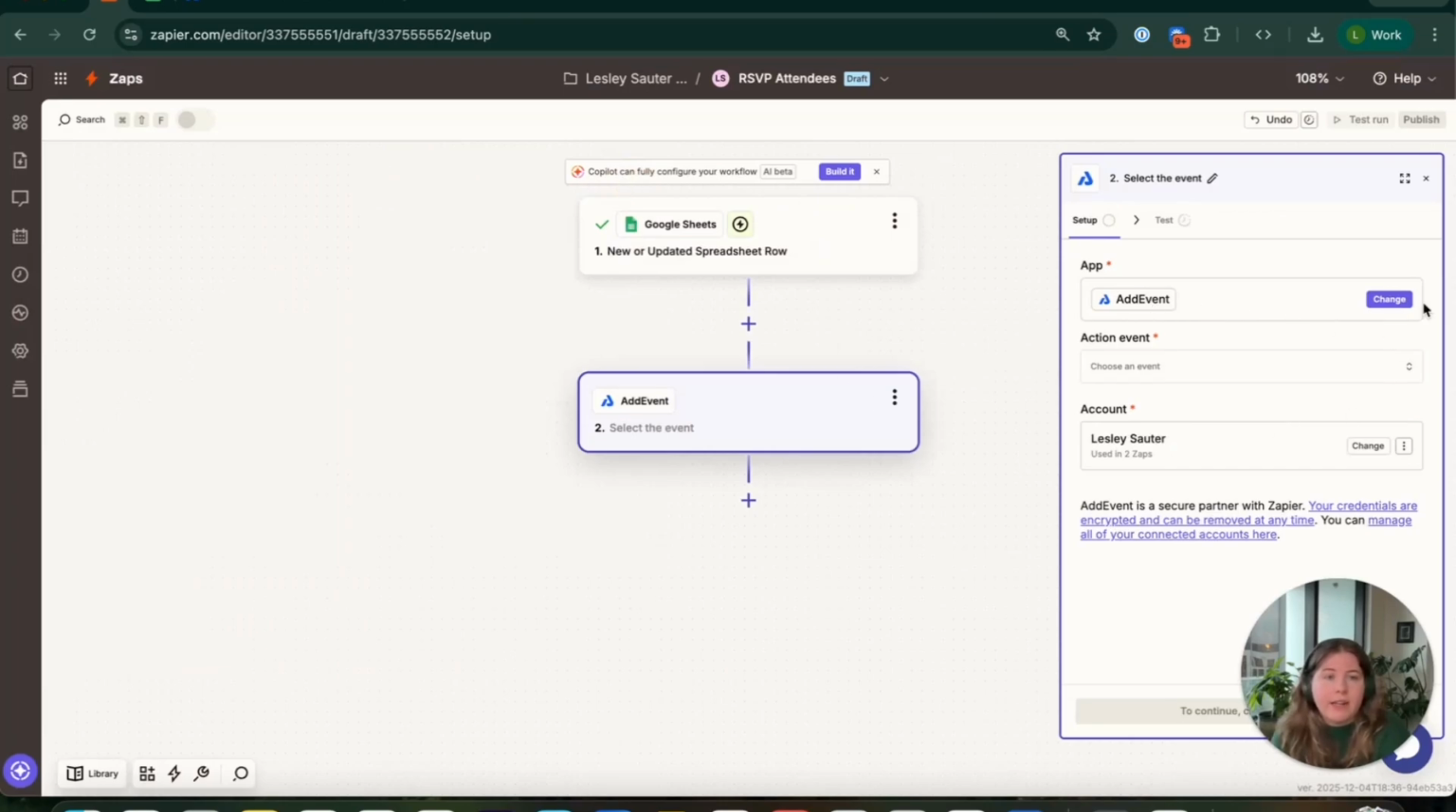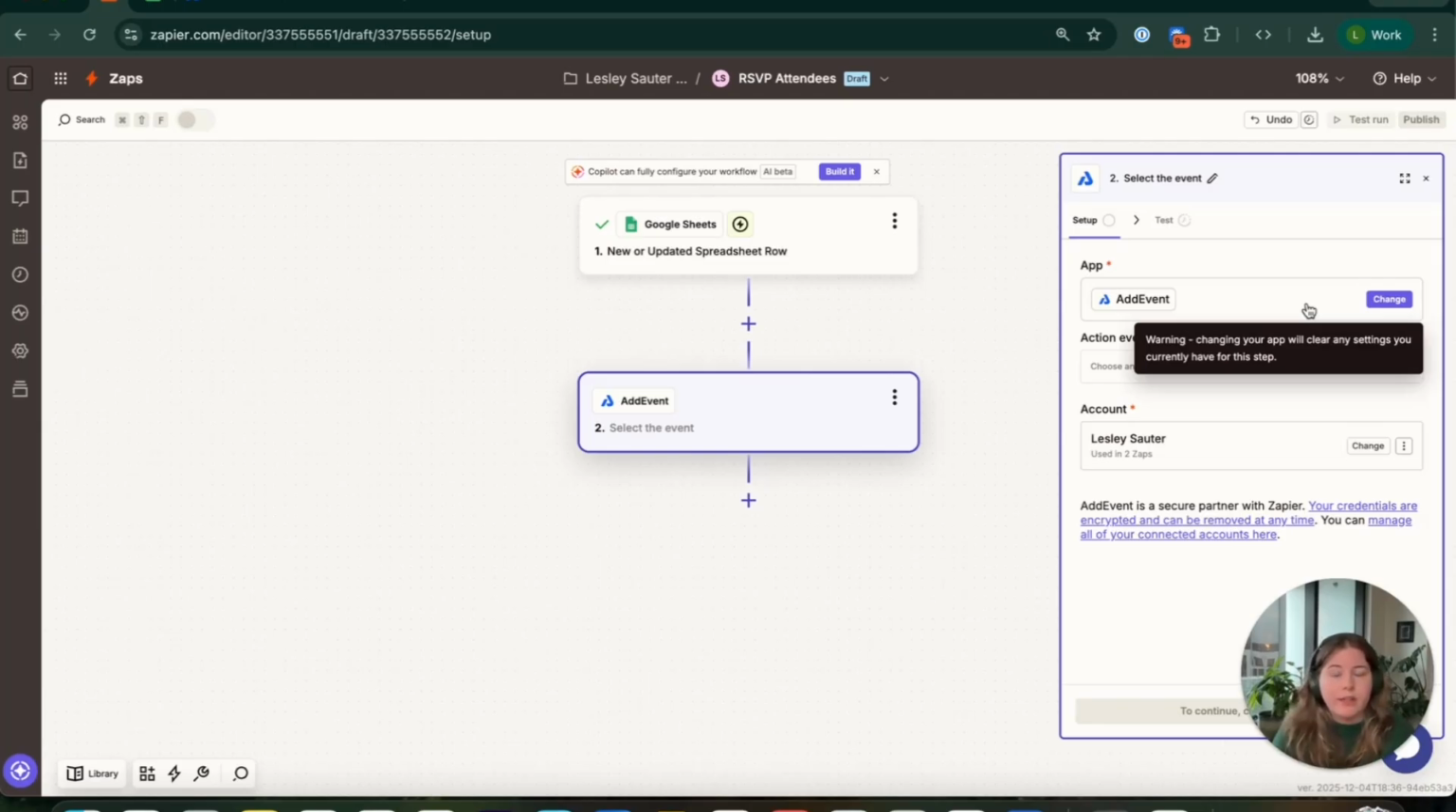And I've already connected my AddEvent account, but when you go to include your account or connect to your account, it will ask you for your API token, which can be found on the account and settings page. I want to note that only admin users have access to the API token. Any editor users or just regular users will not have access.